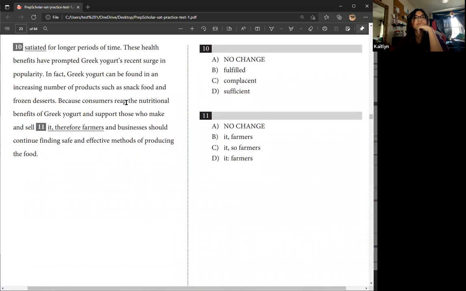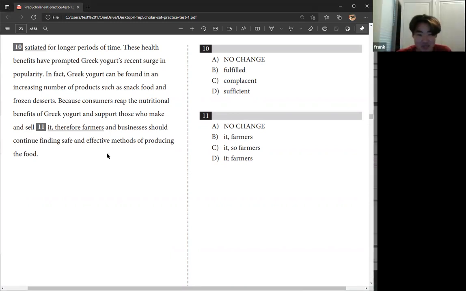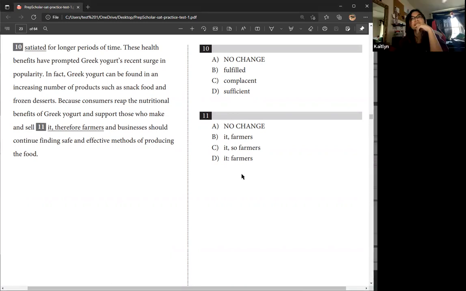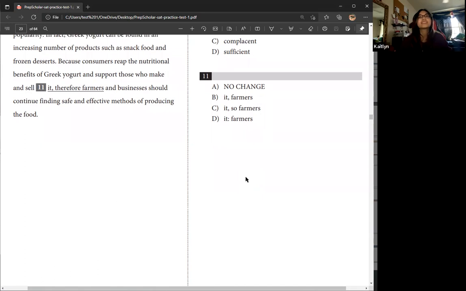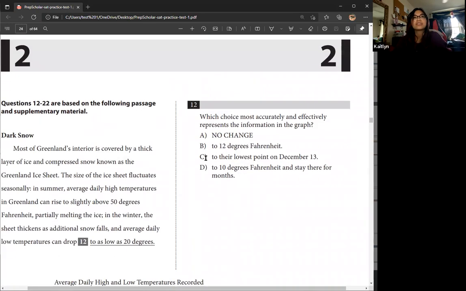So here, and sell it, therefore farmers and businesses. Just B. B, you're right, correct. Yeah, for farmers and businesses. All right, so that was B.